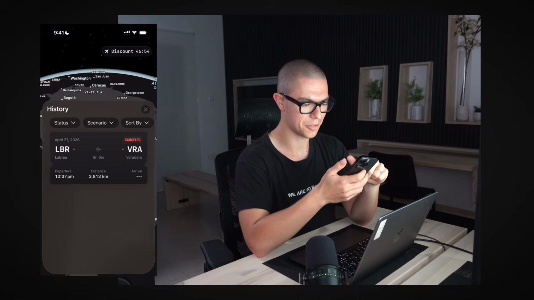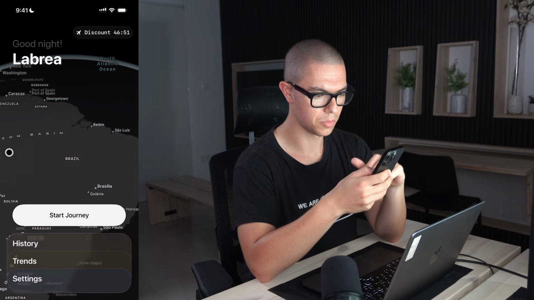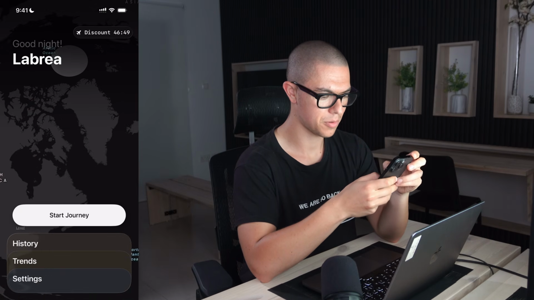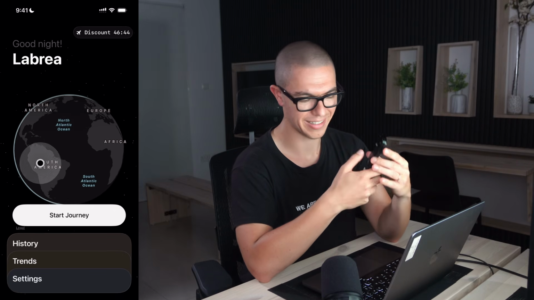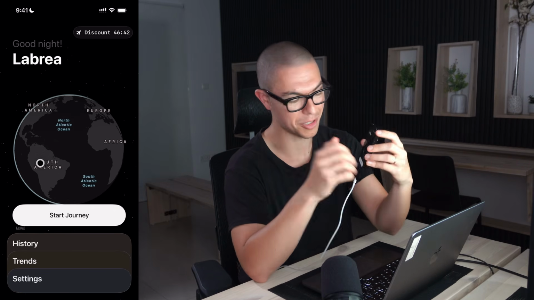So yeah, this is just my history. If we close it, boom. We can also navigate the map while we're on this view. So it just creates a very nice screenshot. Like this screen is 100% screenshotable.